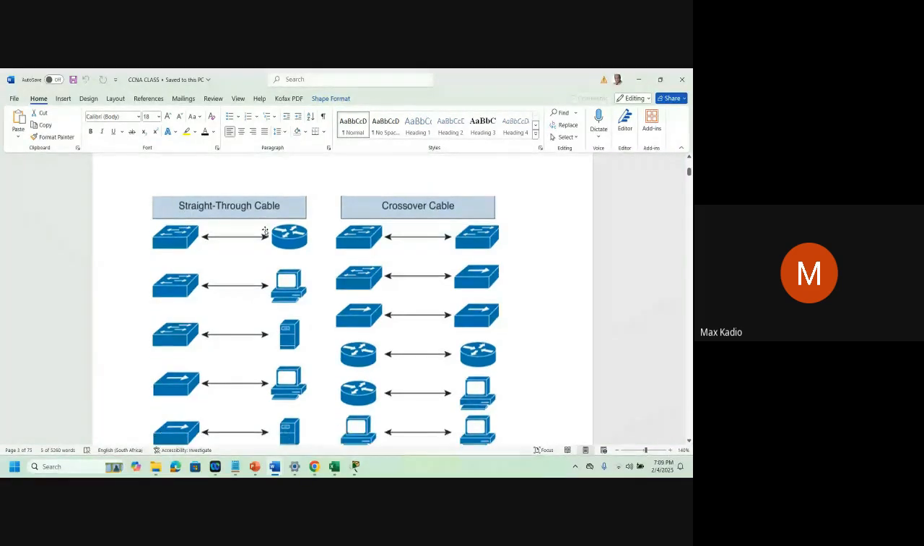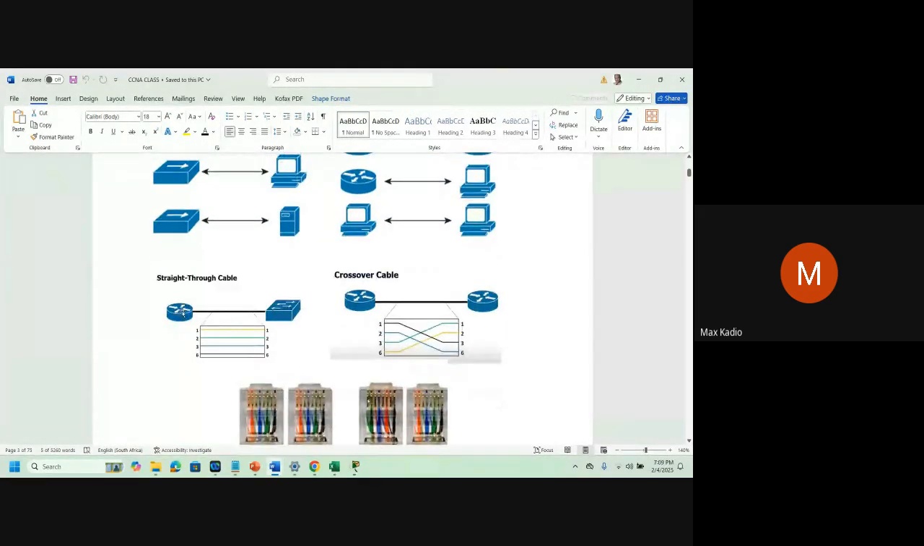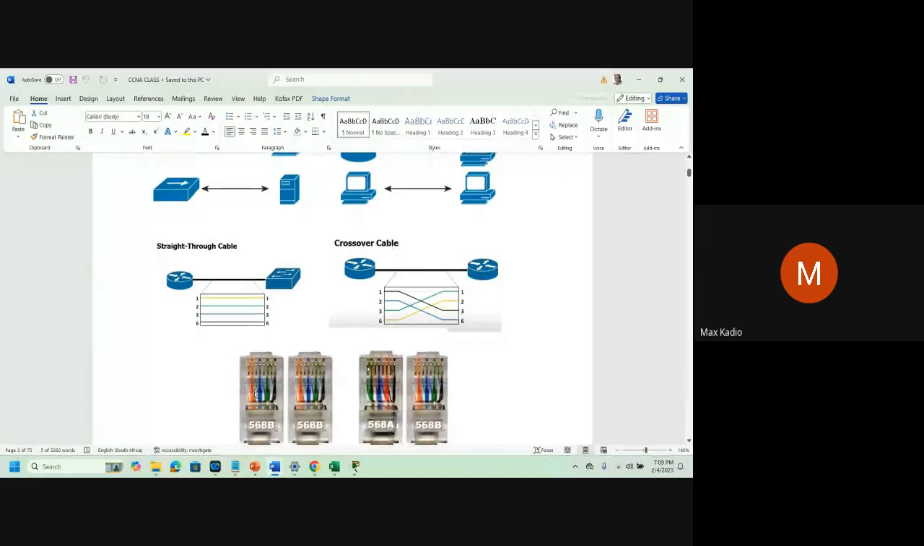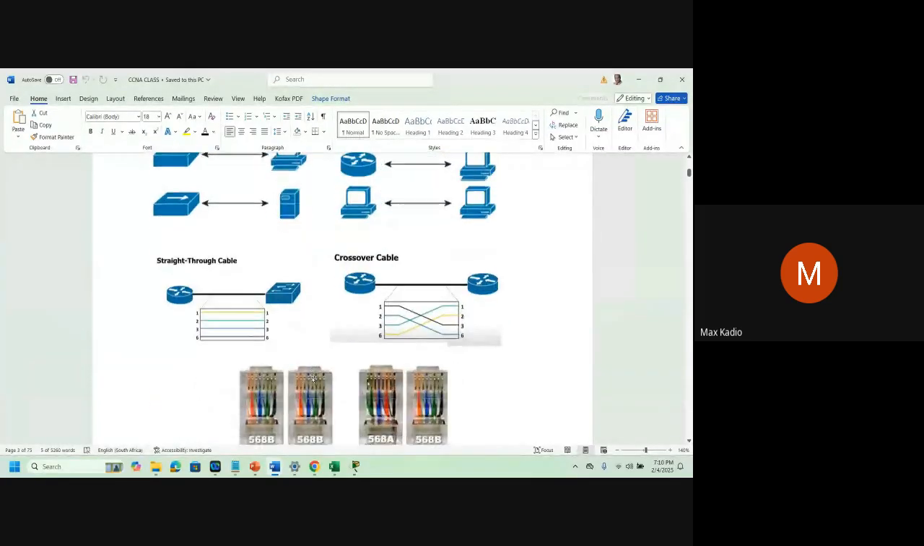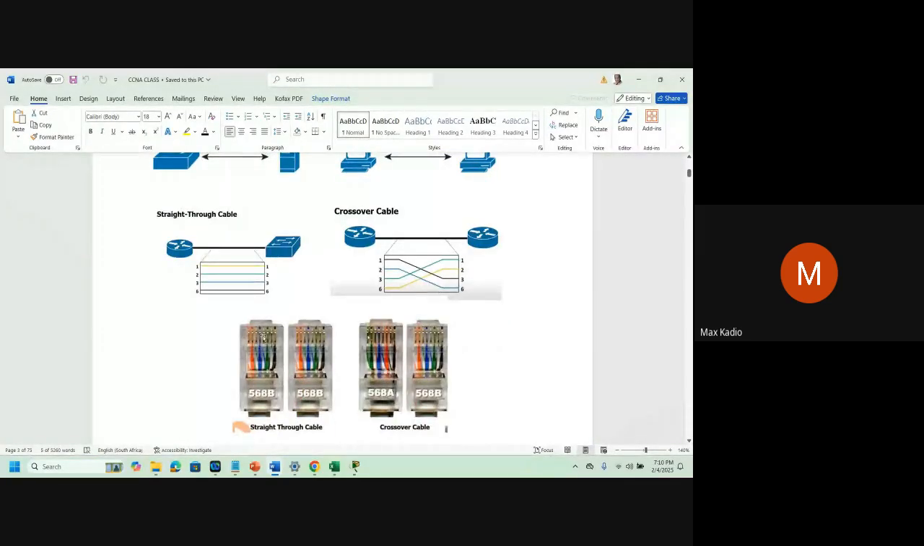A straight through cable, if we take one end here and the colors are the same, if pin 1 is orange and on the other end pin 1 is orange, you see, if it's the same order here and here, we call it a straight cable, straight through cable.